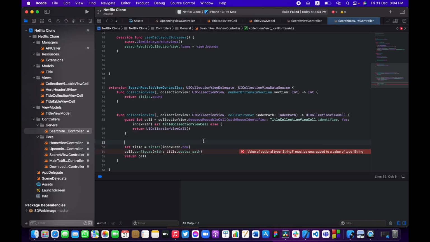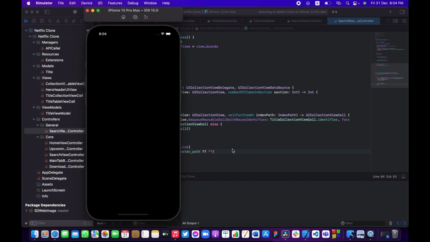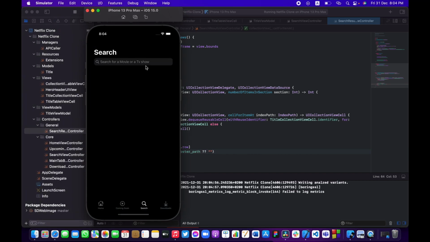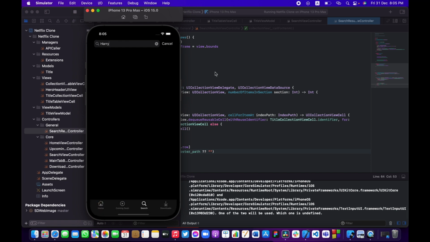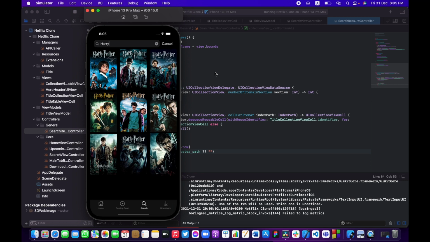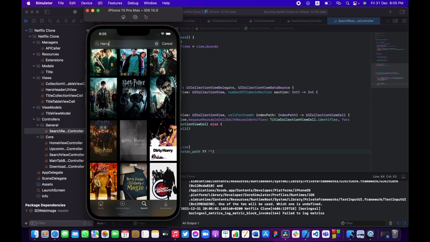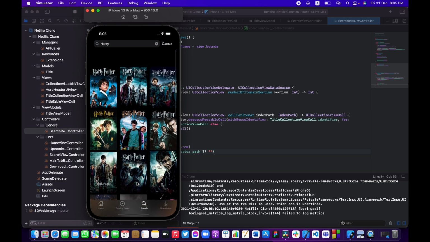Okay. And I believe that same error that we have, basically it's just an optional. So I'm just going to give a default of an empty string. Okay. Let me try to search for maybe Harry Potter. So Harry Potter, okay. And as you can see here, the search functionality is working.